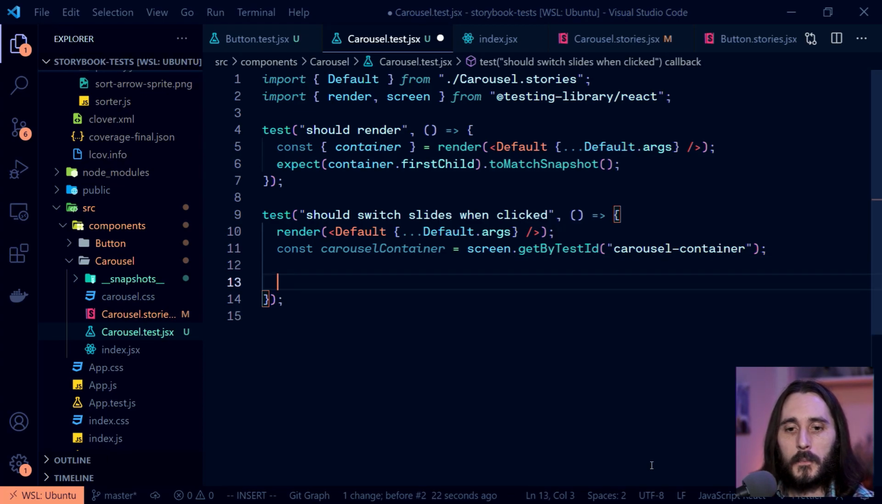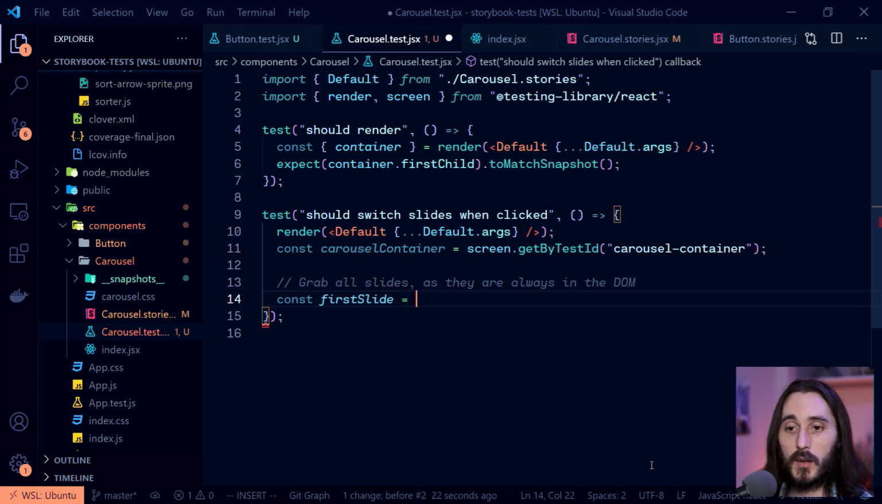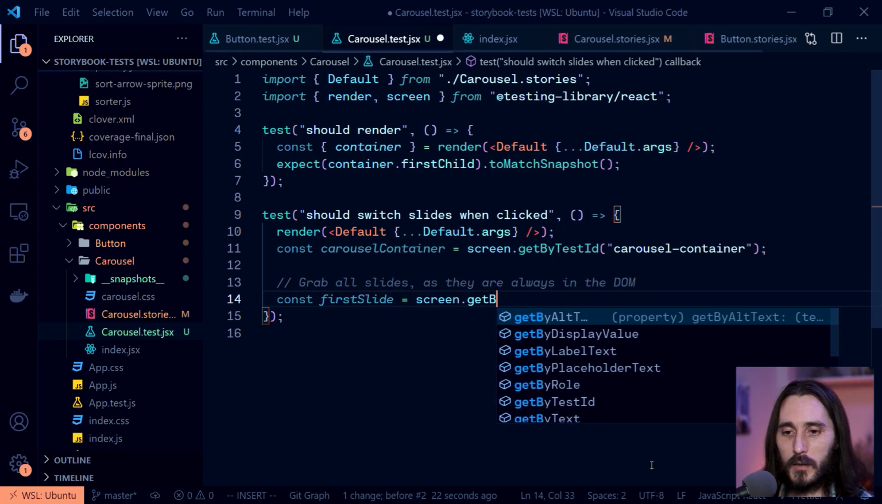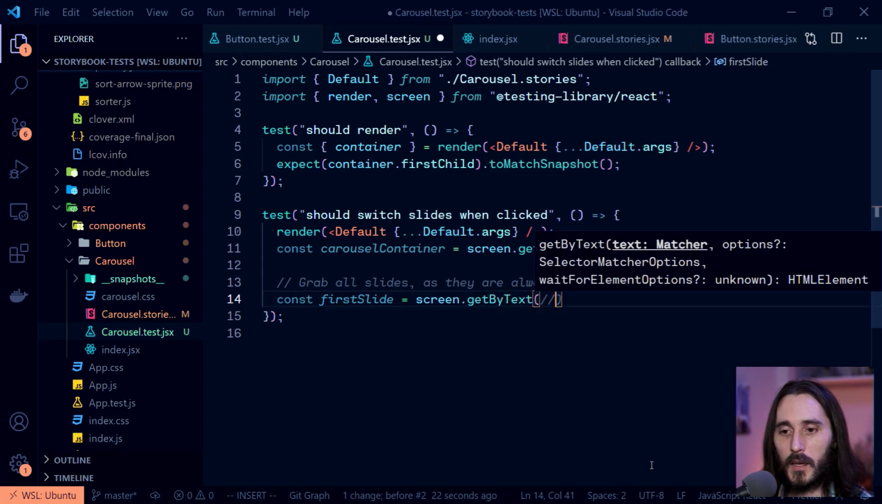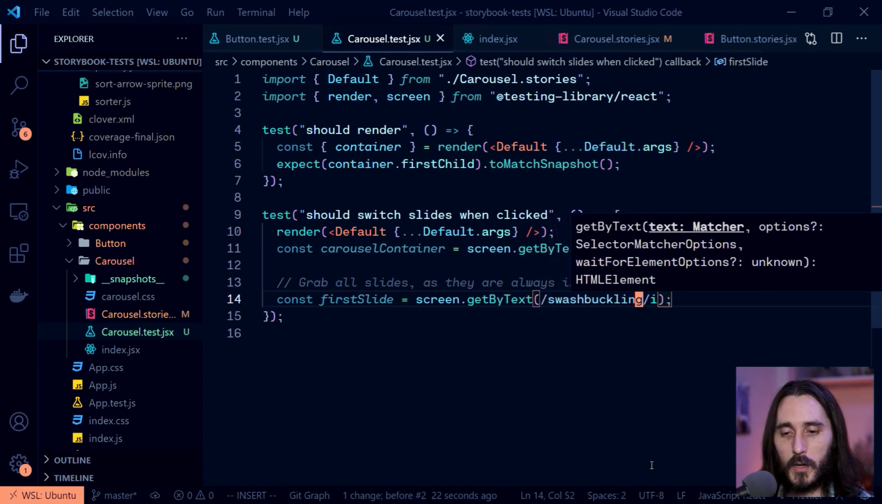So moving on, first we're going to say grab all slides, as they are always in the DOM. In this case, because of the way this is using grid with the hidden attribute, it's actually not rendering only one at a time. It's rendering them all and then just hiding them, which is kind of neat. So we'll do screen.getByText, and we're going to look for case insensitive swashbuckling. So that'll be our first test here.